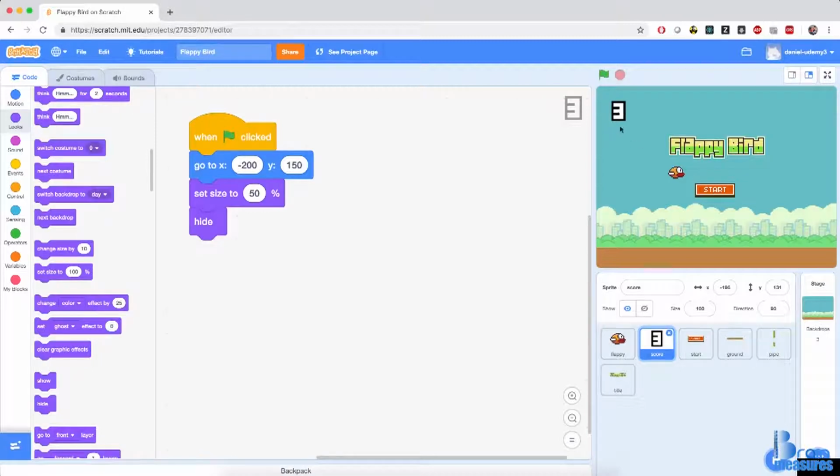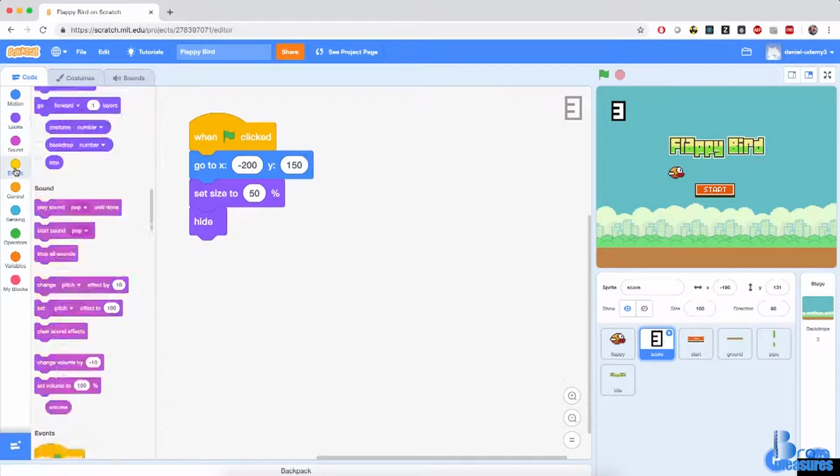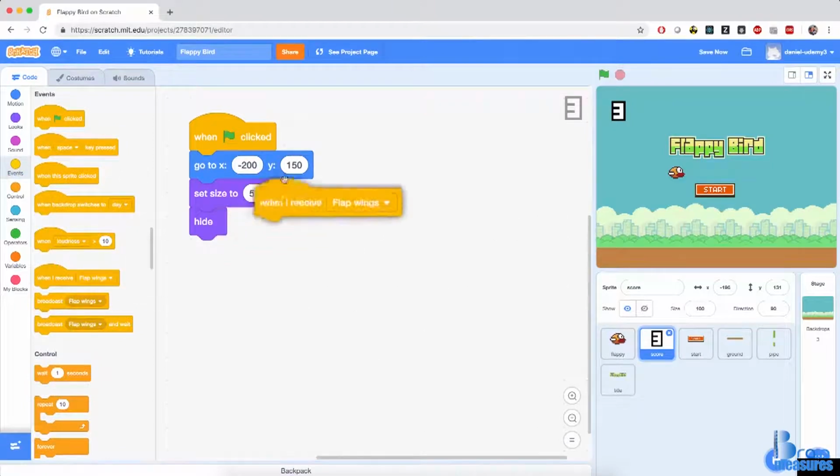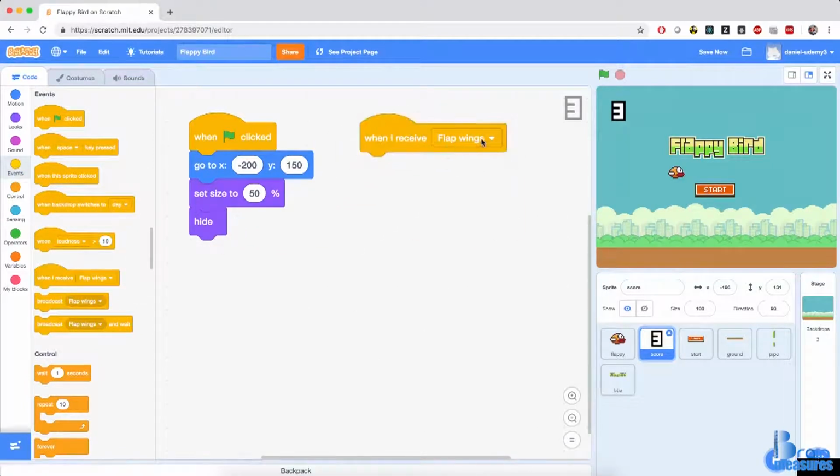Now, when the sprite receives the start game message, which happens when we click the start button, we would like the score to fade into the screen. All right. So when we start the game, Flappy is free to jump and fall to the ground, and the score makes sense to appear on the screen again. So let me add that. I'm going to go to events, and I'm going to bring in this when I receive block, and I'm going to select the start game message.